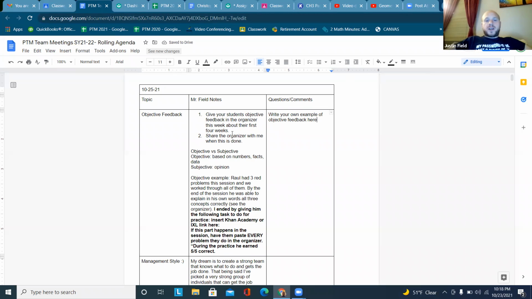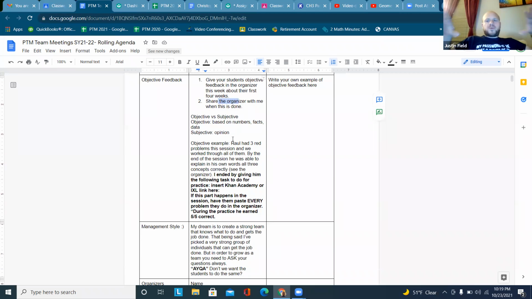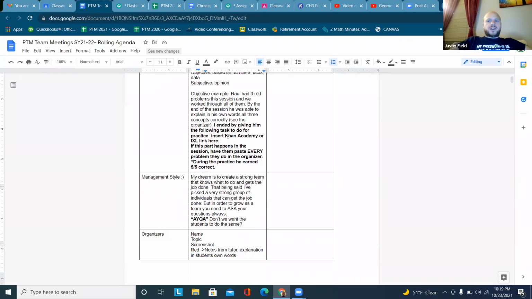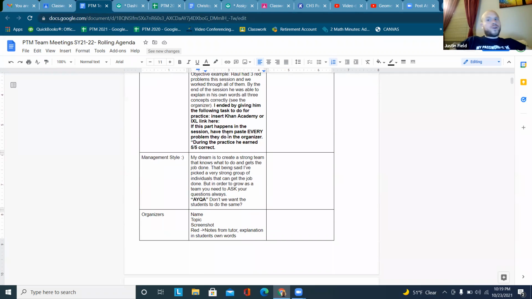And this week in the organizer, give each one of your students objective feedback from weeks 1 through 4. Give them something good that they did and encourage them in something they can do to improve. All right, kind of like a nice informal progress report of the first part of this session. This way we don't have to do formal progress reports. Just make sure you do your objective feedback, or we'll have to change it to doing formal progress reports. Do you want that? Okay, now that brings me right next to management style.